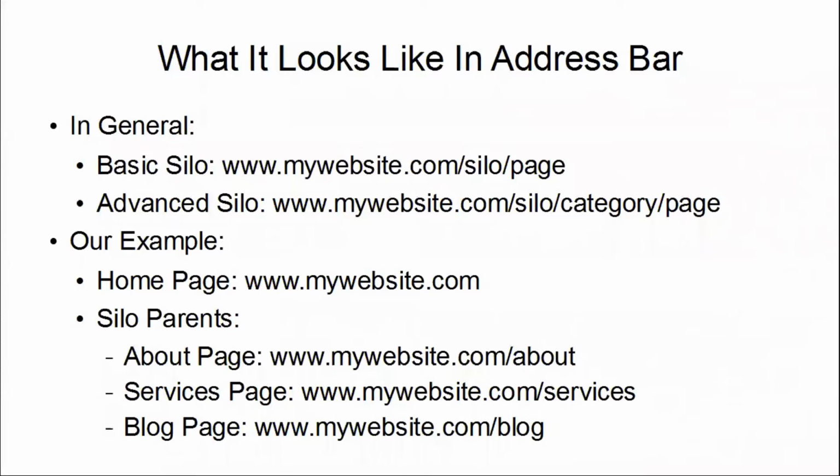Thank you. Yeah, no problem. And really, that's one of the things you can do with silo structure: help to differentiate based on how you organize the information on your website, what information goes where. And getting back to the review here, what you see on screen here is just examples, for generic example, of what your basic silo structure would look like when you're looking at it in the address bar of your browser.